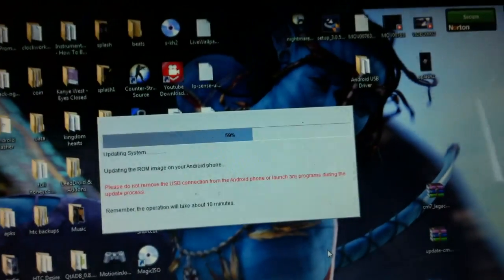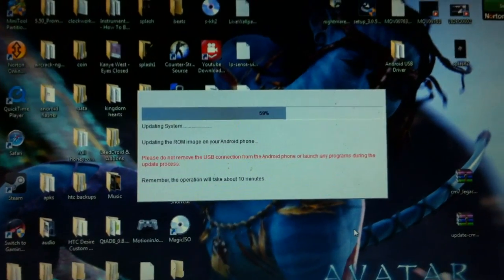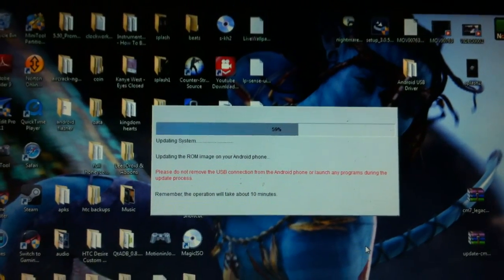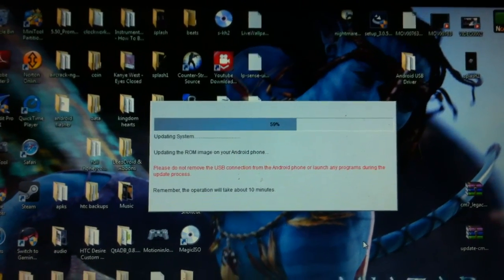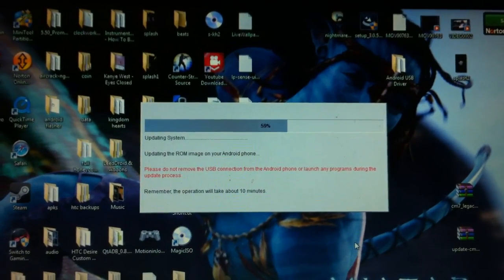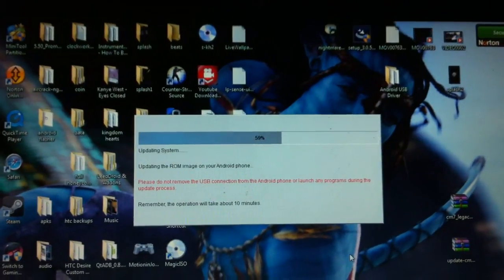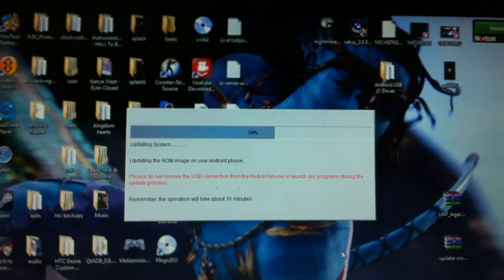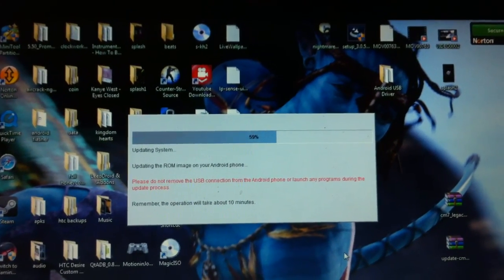Like I said in the post, this is going to delete your root, your S-off. The only thing it's going to keep is your files on your SD card, like your music and videos. If you place APKs you downloaded from foreshare.com onto your SD card, they will still be there, okay? So you don't have to worry about none of that.